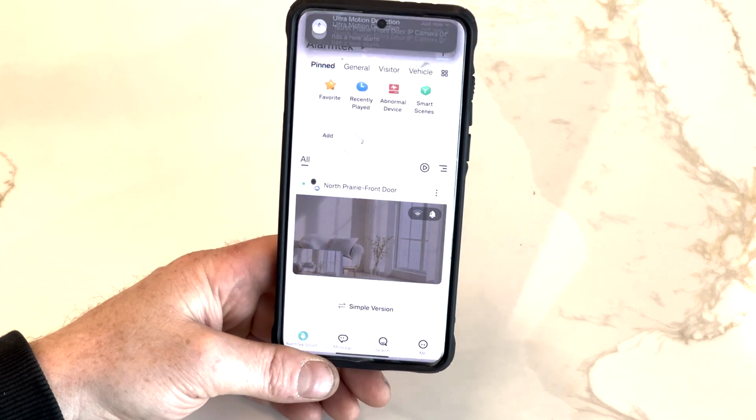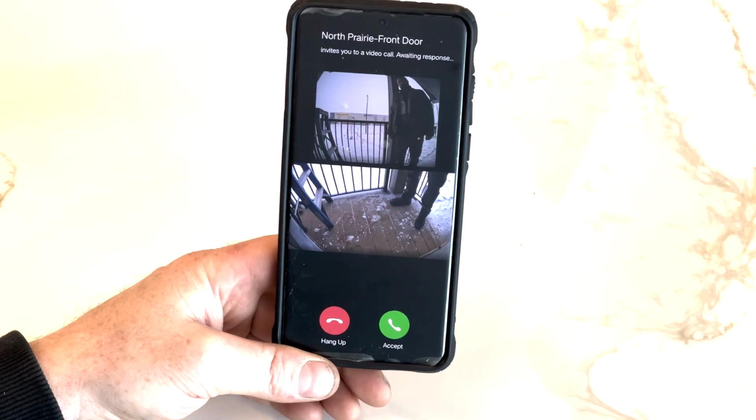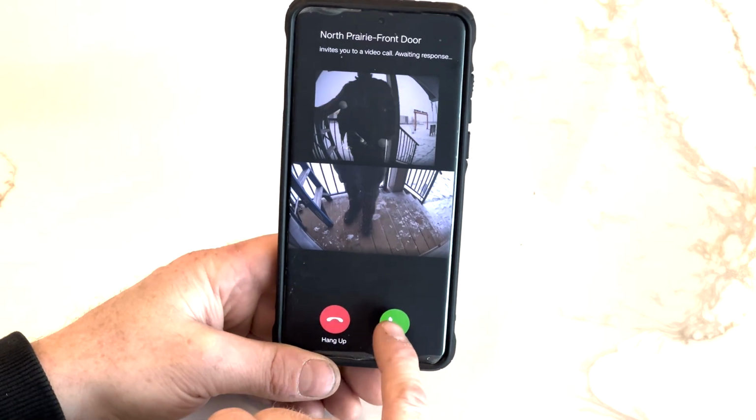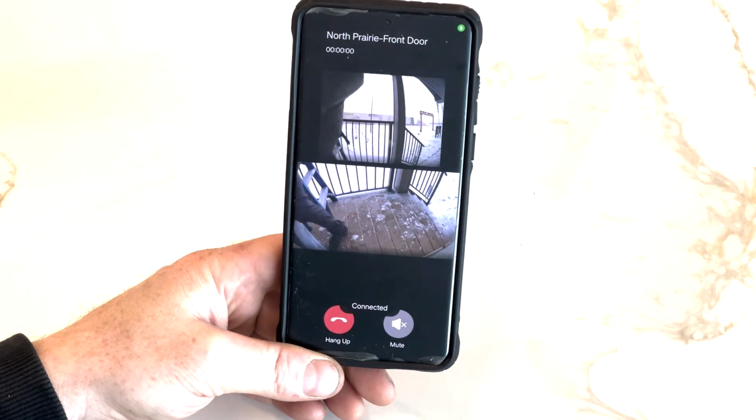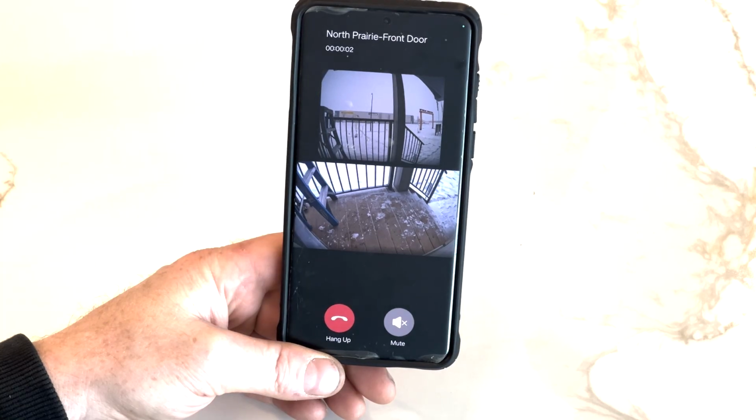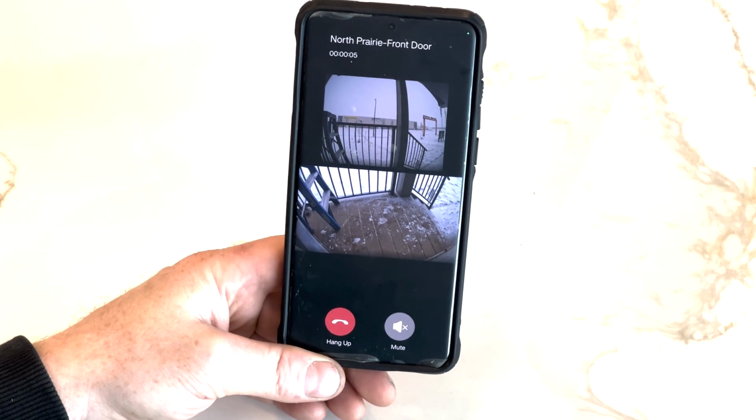When the doorbell is rung, it will bring up the display. When you hit accept, it may ask for permissions. If it asks for permissions, you need to give it permission to use the microphone. You can now talk out of the camera to whoever is out there.